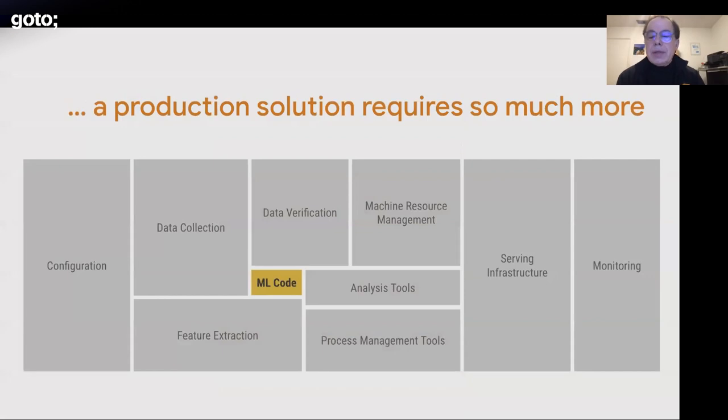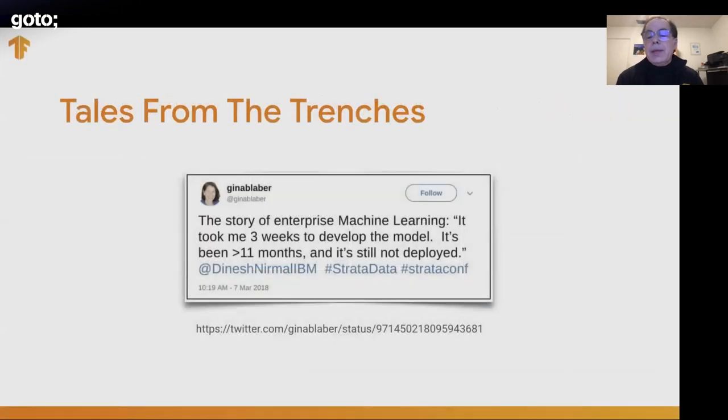But when we move to production ML, we discover that there's a lot more that is required to be successful. At Google, we've measured the ML model code to be something like 5% of the total code necessary to train and deploy a model in production and keep it running. All the other tools and infrastructure that you see here are critical. And unfortunately, many people who are just starting out find this out the hard way. This is kind of a famous tweet now where they trained a model in 3 weeks and 11 months later, it's still not deployed. Unfortunately, this is all too common.